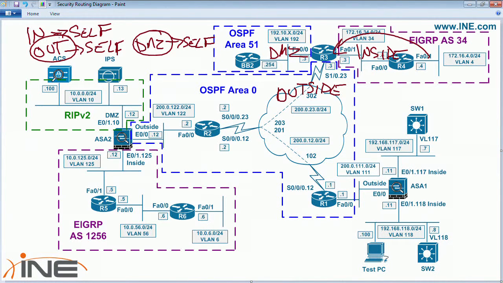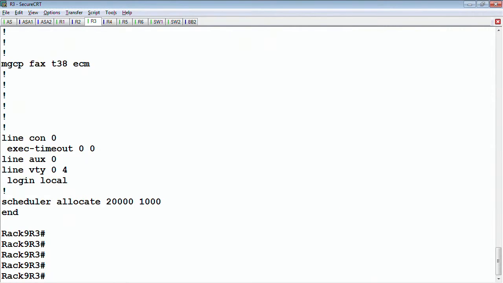From the inside to router 3, I'm going to allow the EIGRP traffic. I'm going to allow people to ping router 3, to telnet to router 3, and to SSH to router 3, but no other traffic flows are going to be allowed. So just like any of our previous policies, the first thing that we need to do is categorize what is the traffic that we want to match.